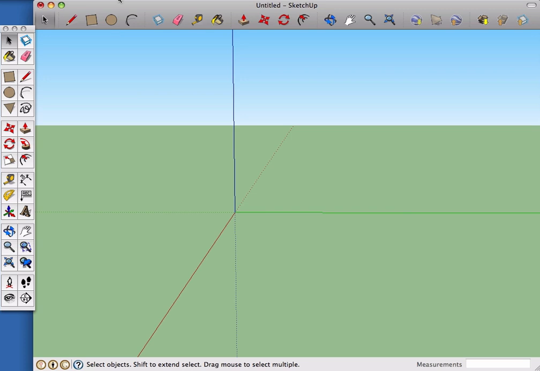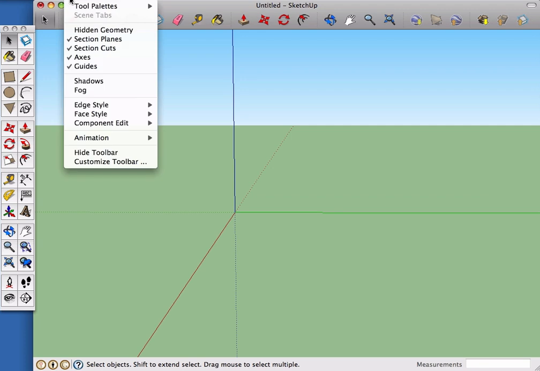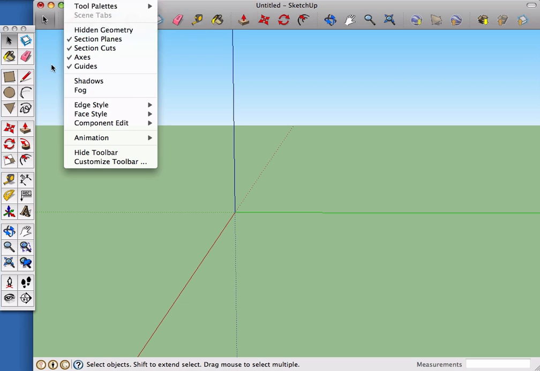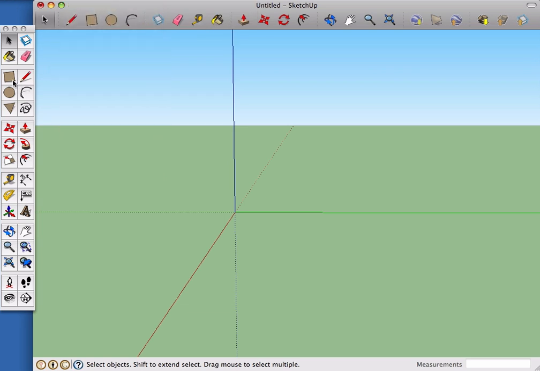Okay, first, if you want to get these toolbars right here, go to View, Tool Palette, and Tool Set, Large Tool Set. This will come up for you. Now on your keyboard you can press R for the rectangle tool. If you press A, you get the arc tool, P is for polygon, and so on for push/pull, C for circle and all that stuff.